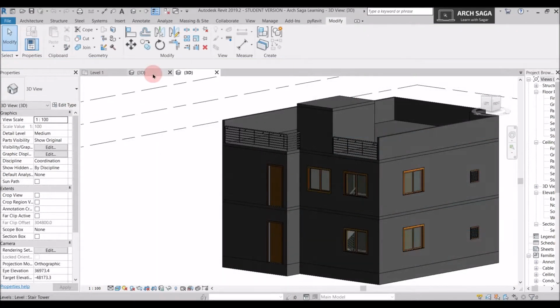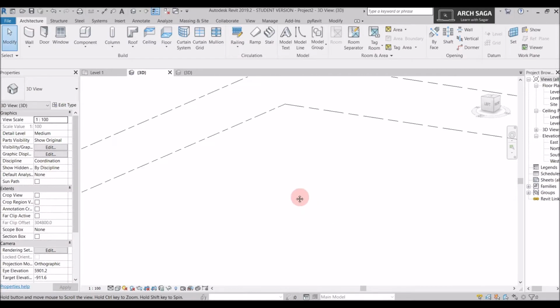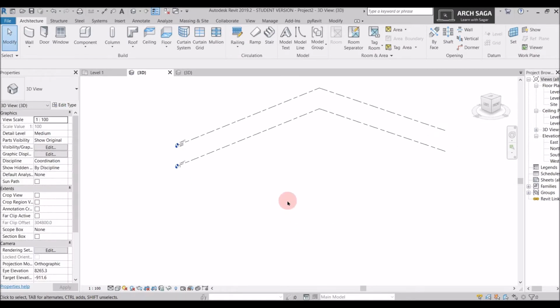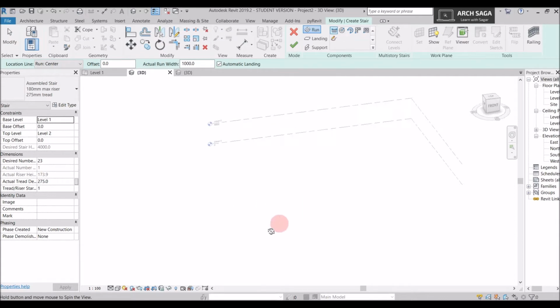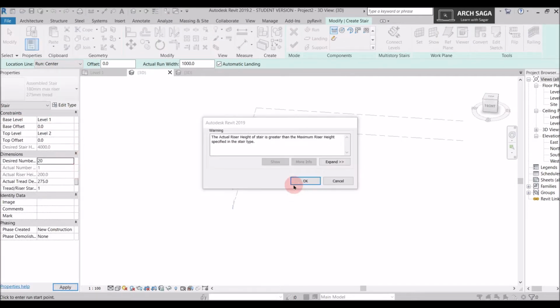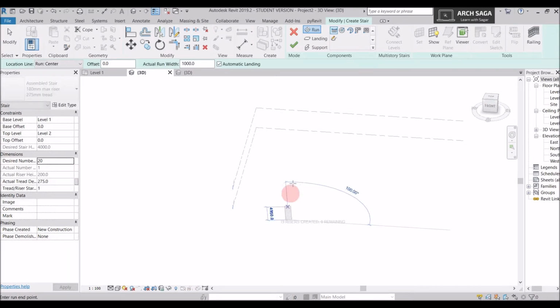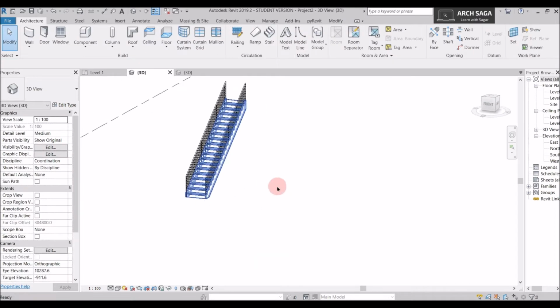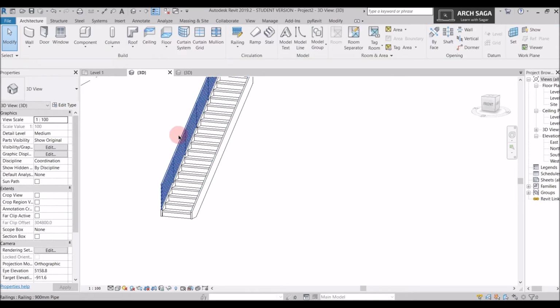So guys, I have created another new file and I will draw some railing and a staircase here and show you some new tips. So let's start drawing a stair now. I'll draw stair from level 1 to level 2, it should be 20, and I'll draw it from here and say okay. I will just delete the railings from here.